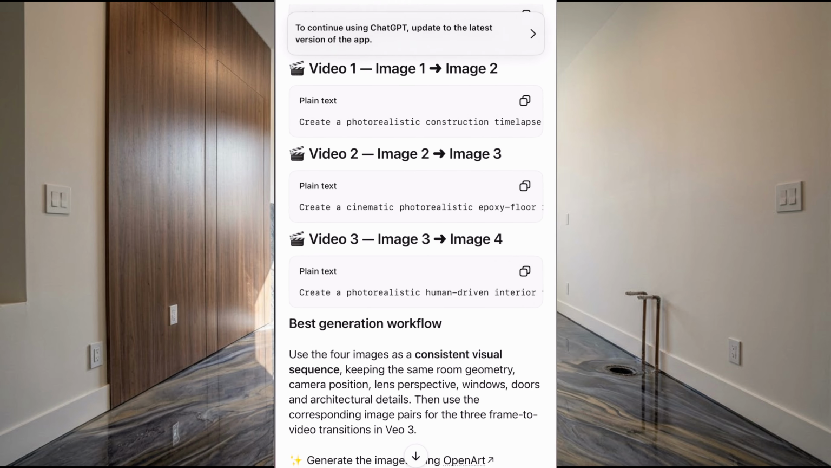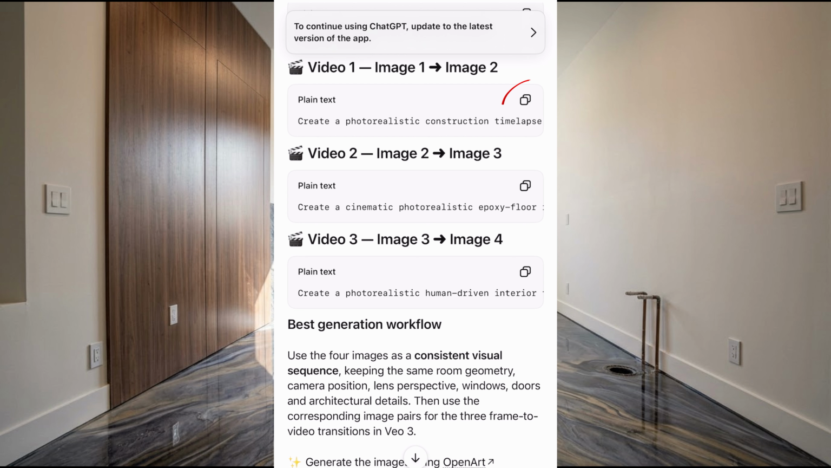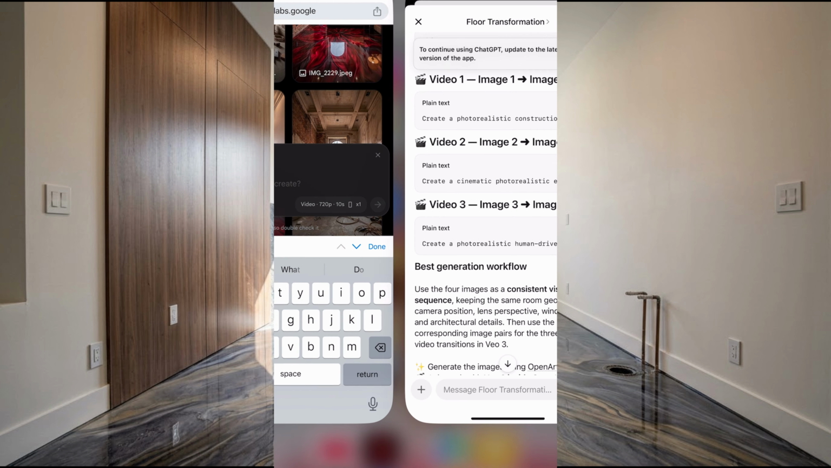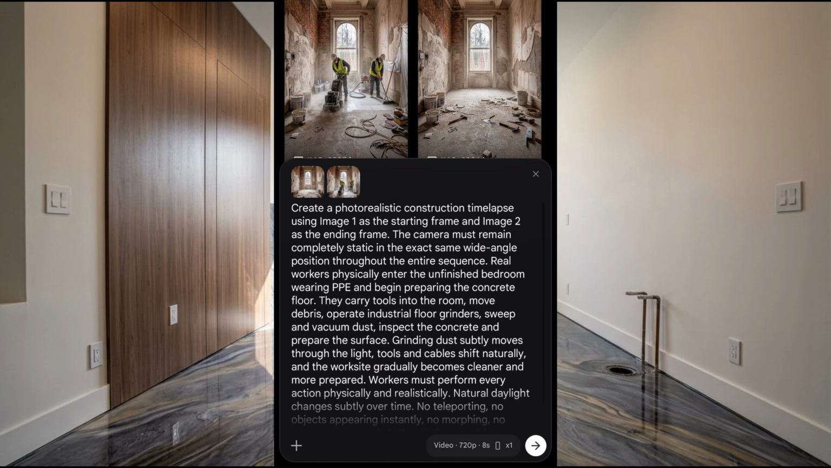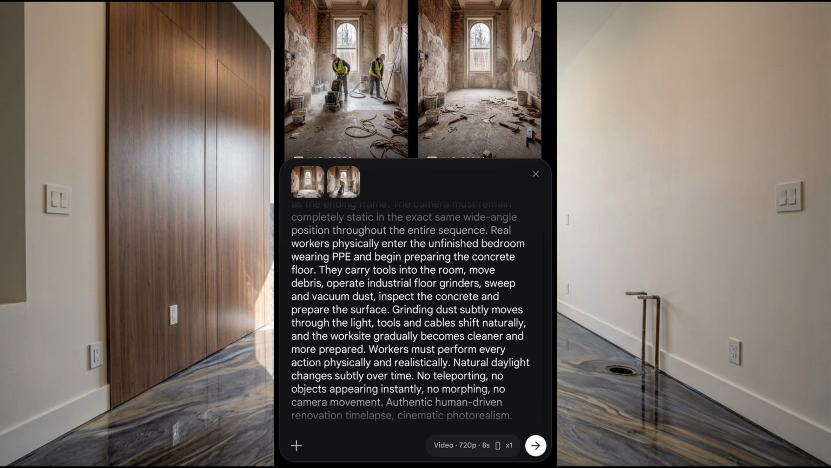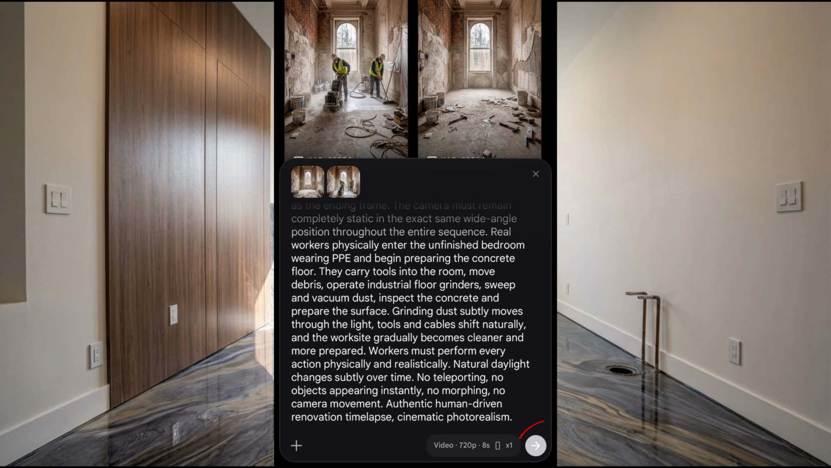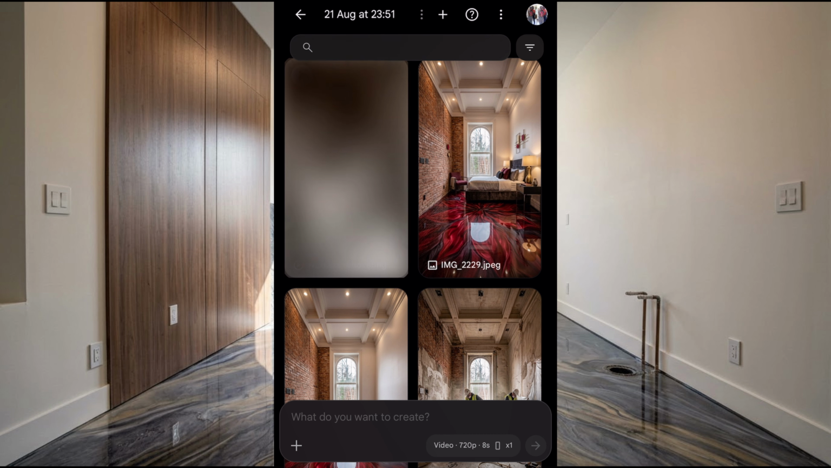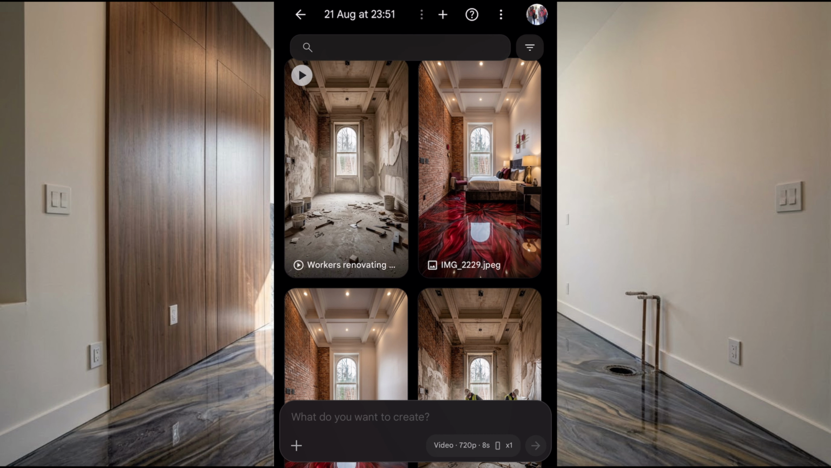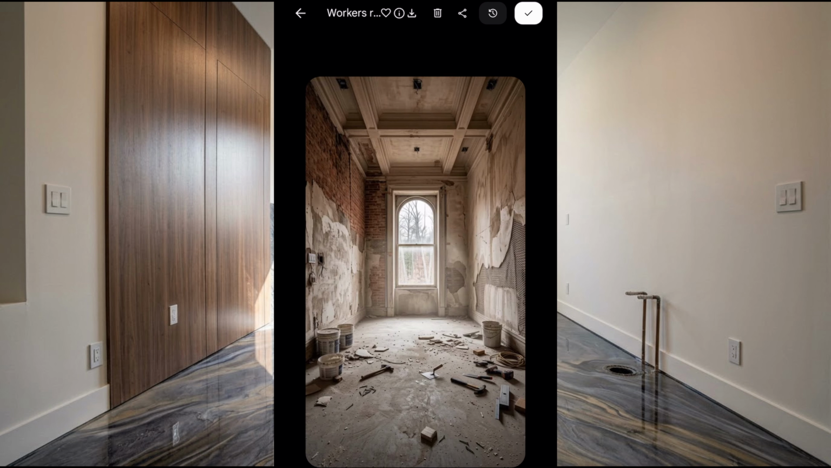Then I'll go over to ChatGPT, copy my prompt, and come back to Flow AI and paste my prompt in the chat box. Then I'll go ahead and hit generate and wait for my video to be ready. This just takes a few seconds and your video will be ready. Yes, our video is ready. Let us play it.